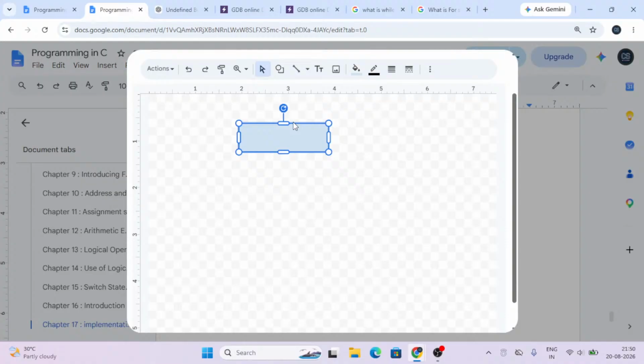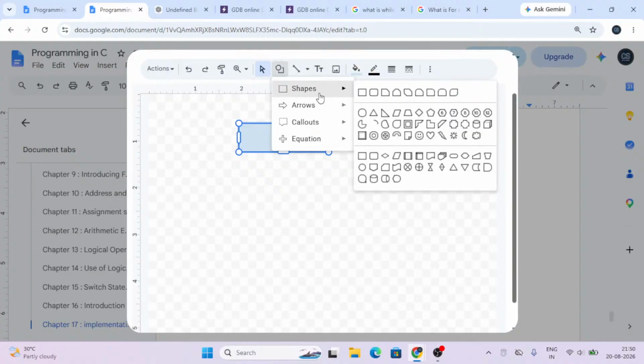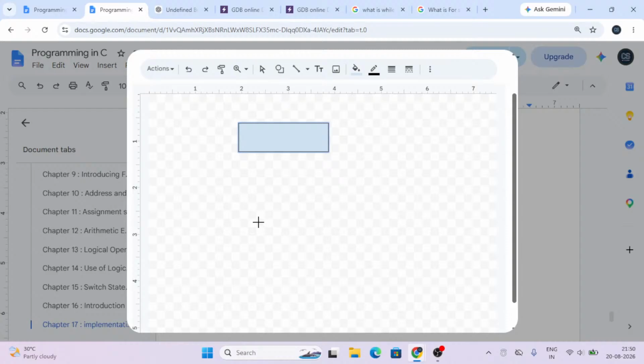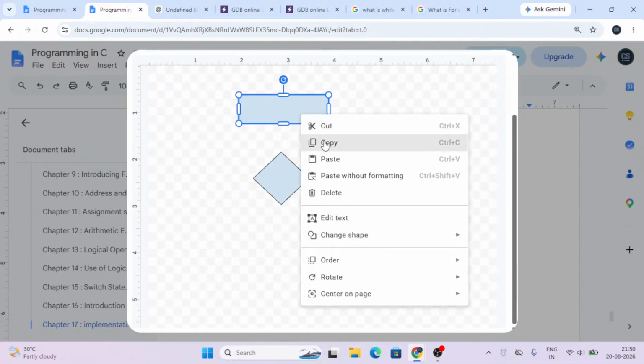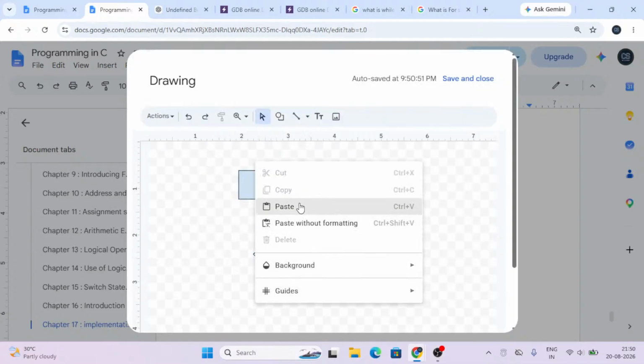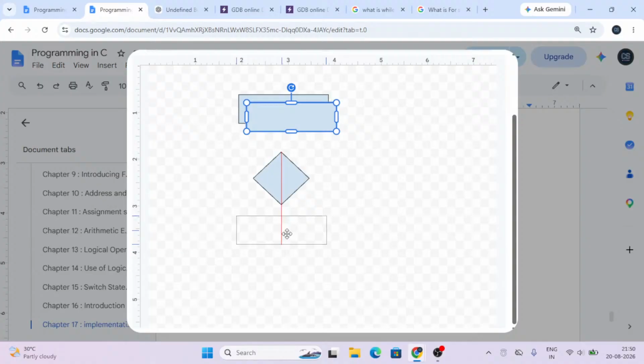Let us take another shape. Expression 2 will be the condition, so it will be a diamond. Put it here. Again, a statement. Paste.